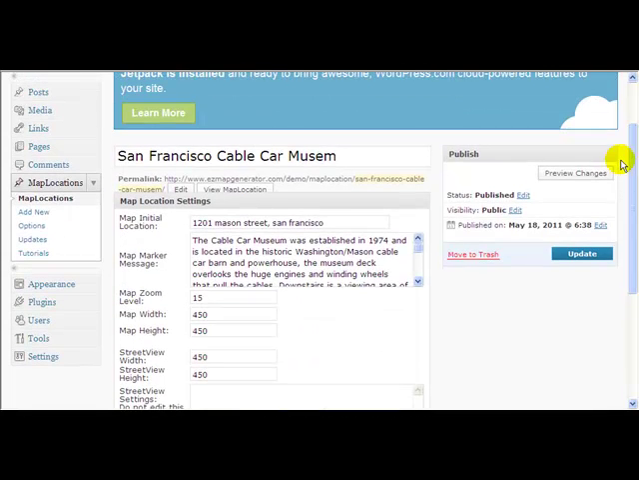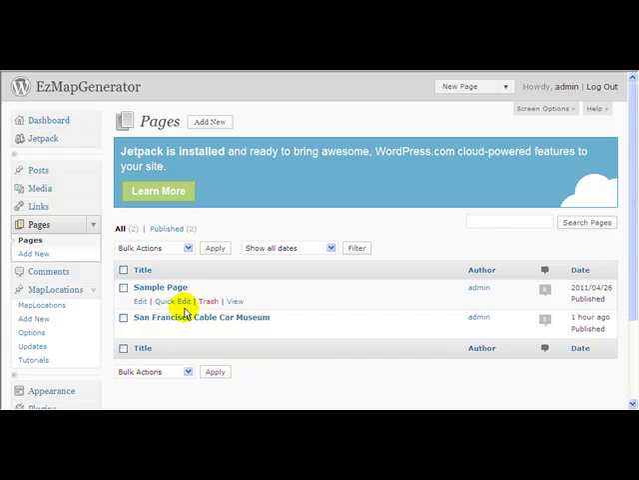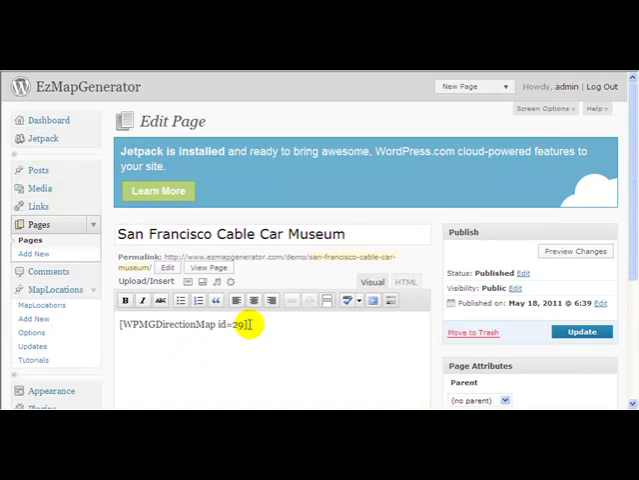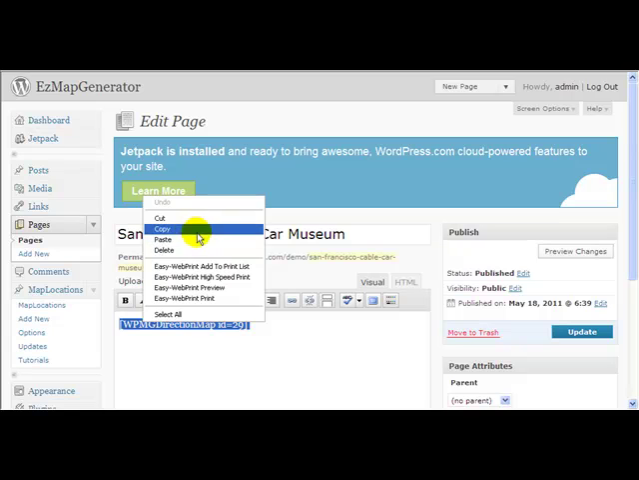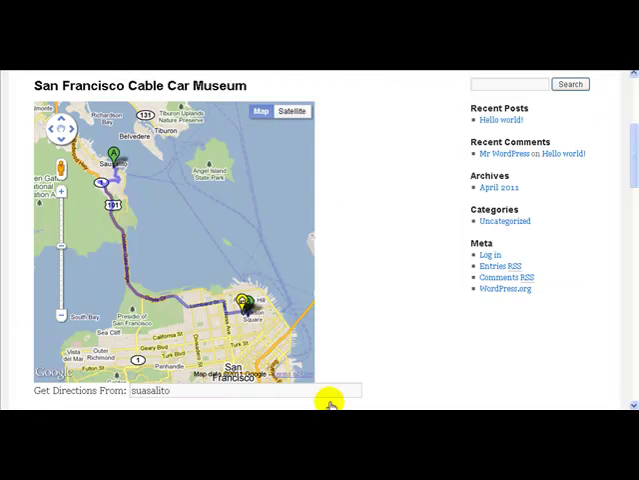I go back to the page where I put my map, and I find the existing shortcode on that page. So I go to San Francisco Cable Car Museum, and the shortcode here, I'm going to replace that one with the one I've just copied. So I just right click, paste, and now I just do an update on here. I go back to my blog here, and let's do a refresh on the page here.